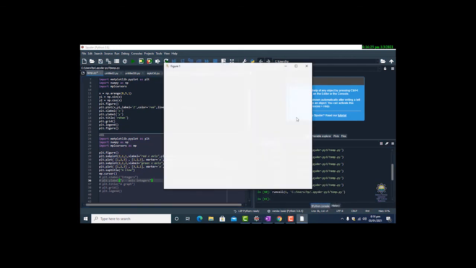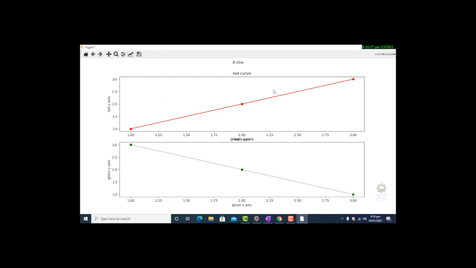So run this program and click anywhere on the curve. Say let me click on this red curve at this point. So at this point x is equal to 2.14 and y is equal to 2.14. Similarly, if I click over here on the green curve, the value of x is 1.755 and the corresponding y value is 2.245.